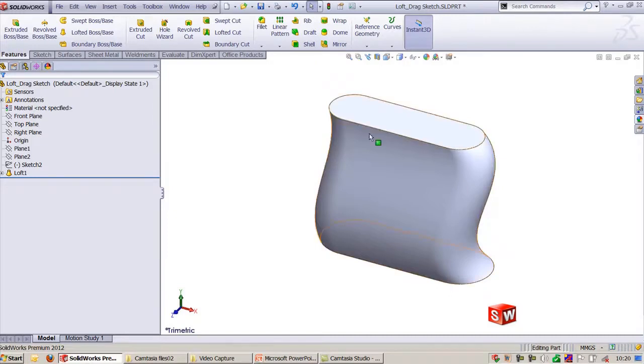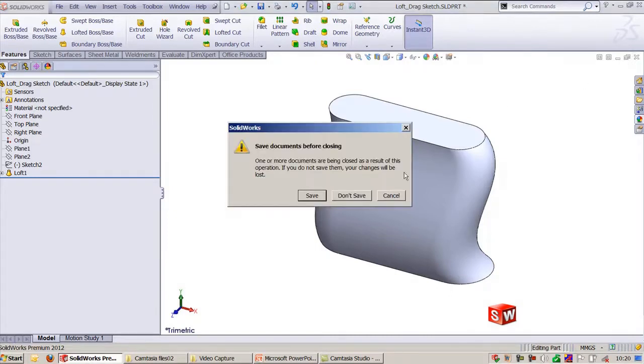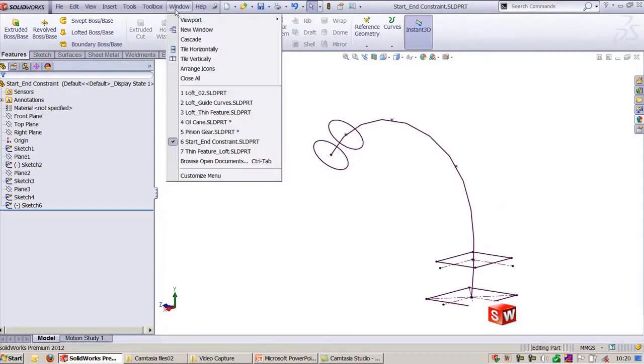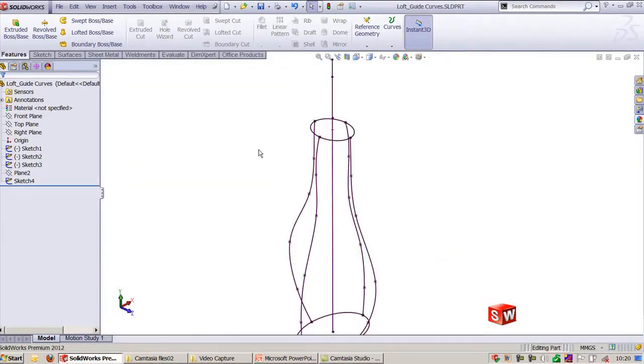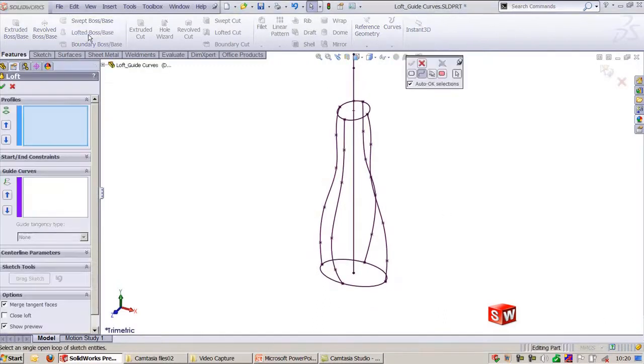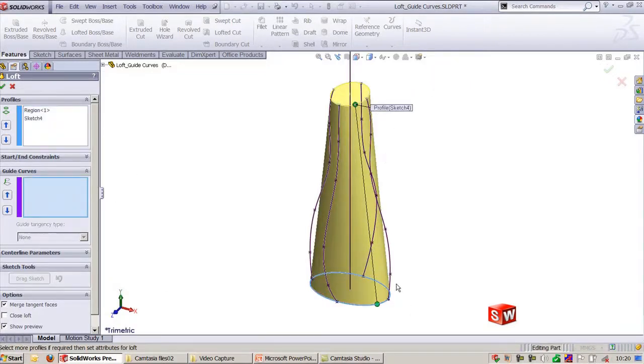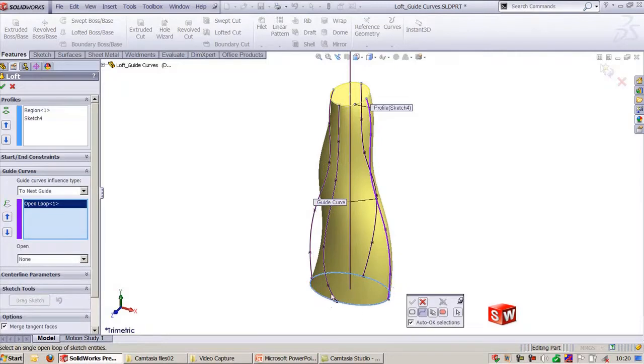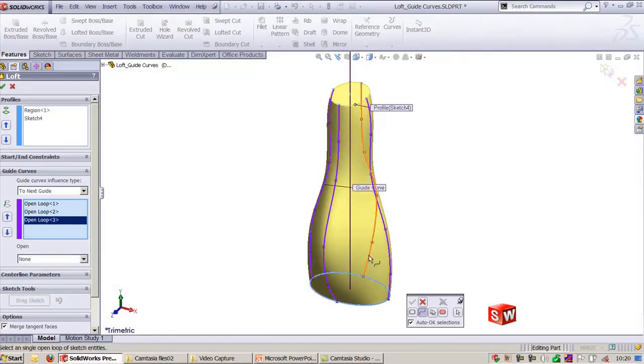And now let's see how we can influence geometry once again using a 2D sketch. I'll go to loft guide curves. Here I need to create a bottle. What I need to do first is go to loft, boss or base. I'll select this bottom sketch, and next one more is this sketch. And once we create this, we can define guide curve 1, but here we need to use this command manager, and we'll go for open loop, first one and second, third, fourth.